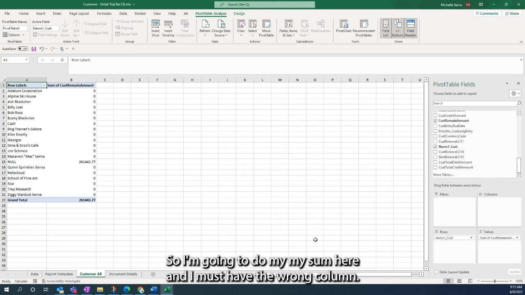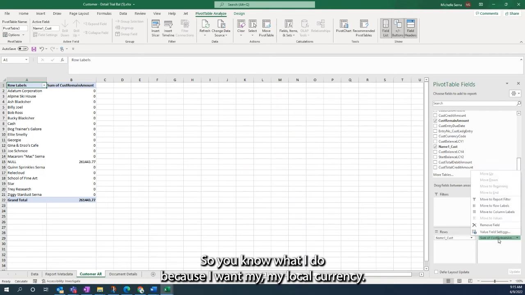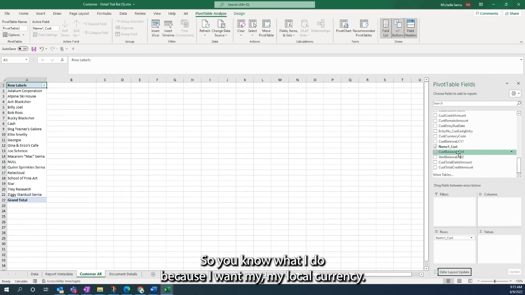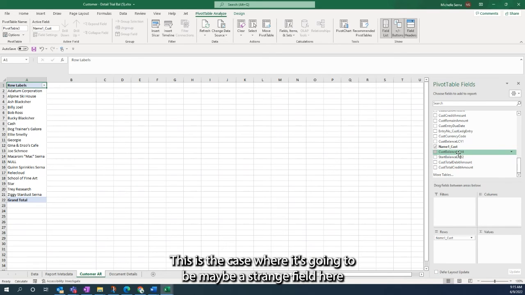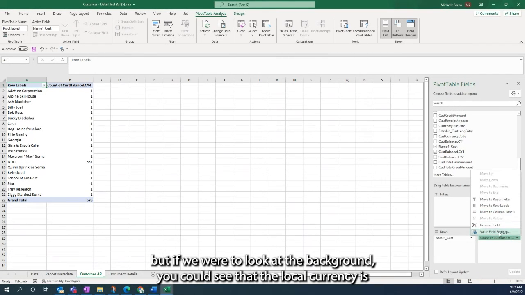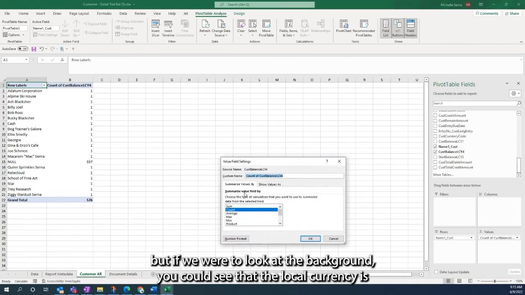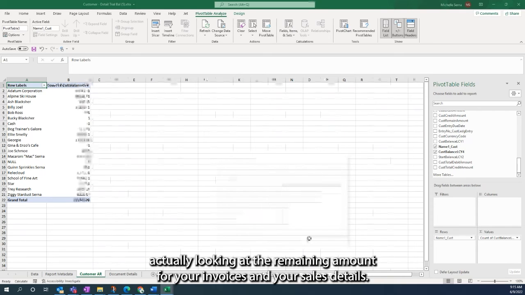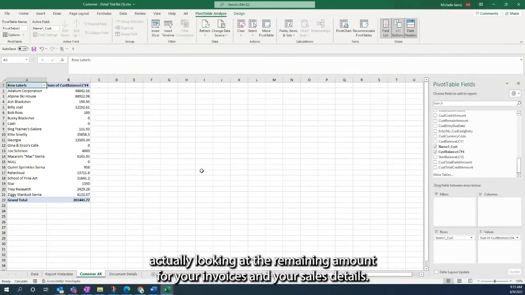So I'm going to do my sum here, and oh, I must have the wrong column. Oh, and you know what, I do, because I want my local currency. This is the case where it's going to be maybe a strange field here, but if we were to look at the background, you could see that the local currency is actually looking at the remaining amount for your invoices and your sales details.